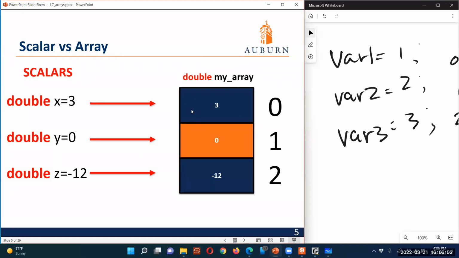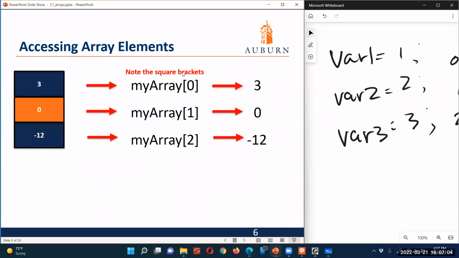Right. So if I want the first variable, I say, hey, give me my array variable 0. Give me my array variable 1. Give me my array variable 2, etc. That's how we interact with it. And specifically, we would use these square brackets here. Right. So here again, imagine this was our array name.